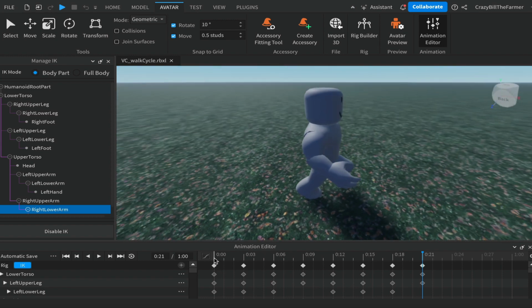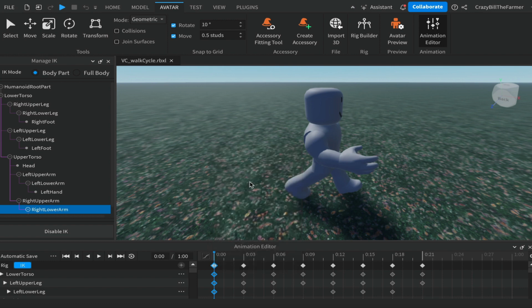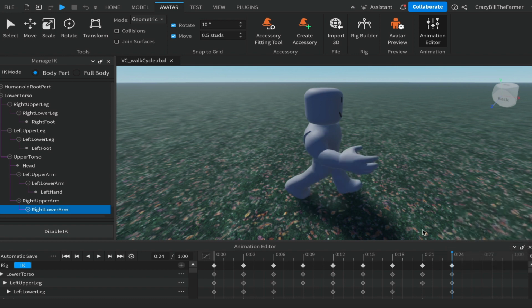So what we can do is come back to the very first frame here and click on the diamond shape down the bottom so they're all blue. Then right click and come up to copy selected. Then with your scrubber bar, come up and click on the last blue line, or the next blue line, and down in the timeline right click and paste keyframes. And we have come back to the beginning. So now we have a complete animation.